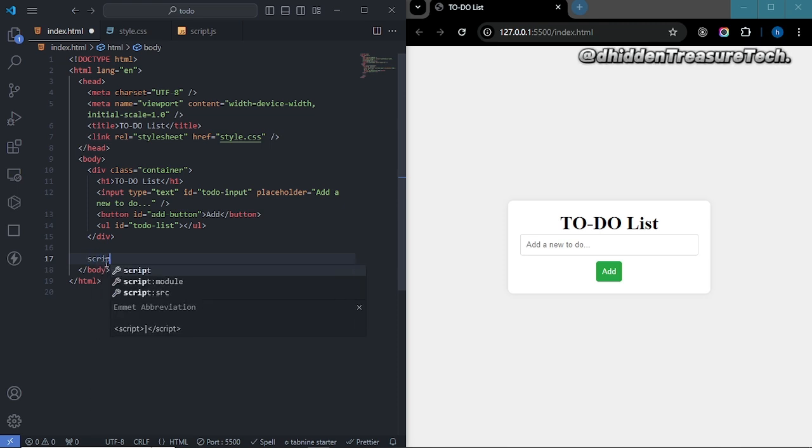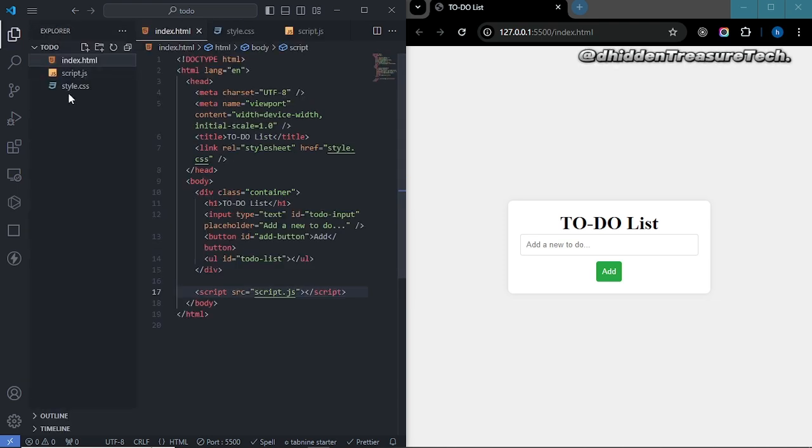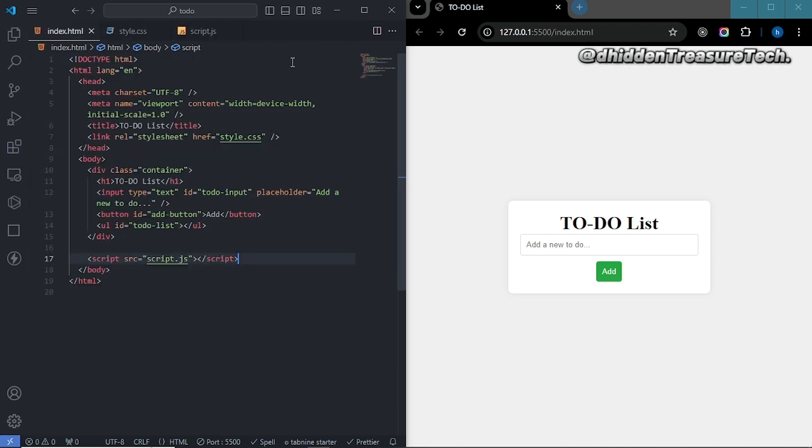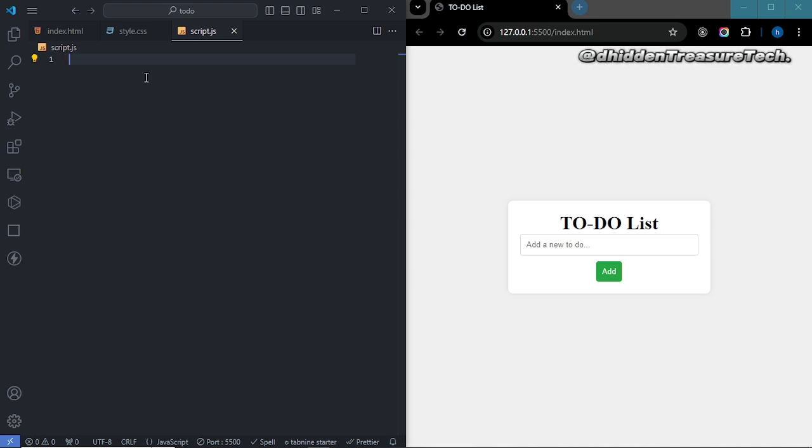So I'll say script. Now let me add the script externally instead of an internal one. So now we have already automatically linked this script.js we created earlier. This is the script.js. So we automatically linked it here. So whatever we do here, we automatically reflect here. We can grab something from here from our script.js. So we shall see how we do that.